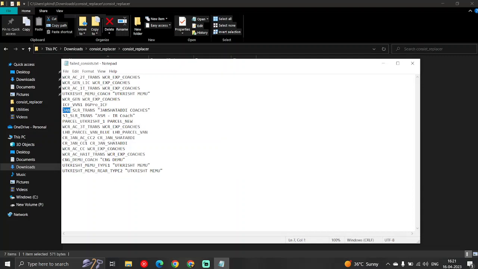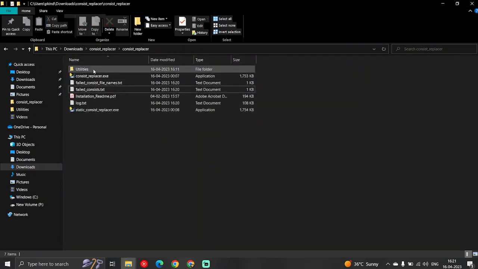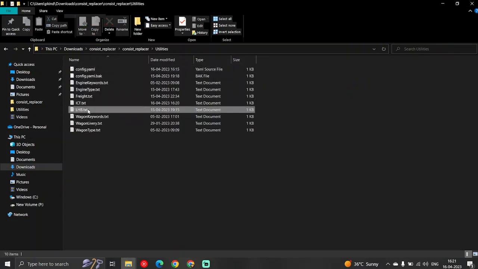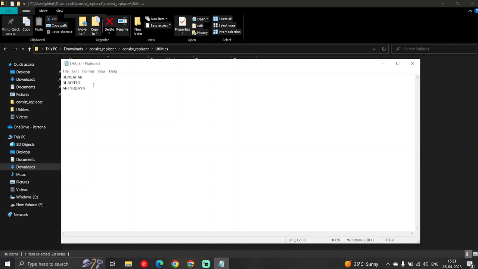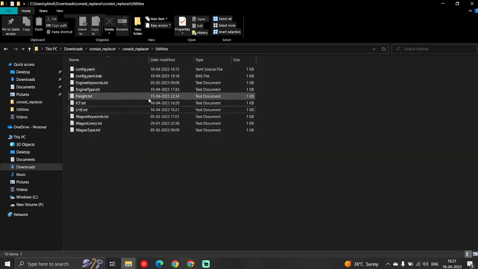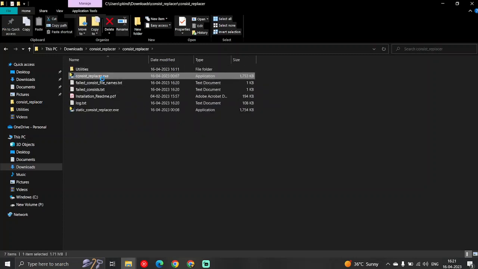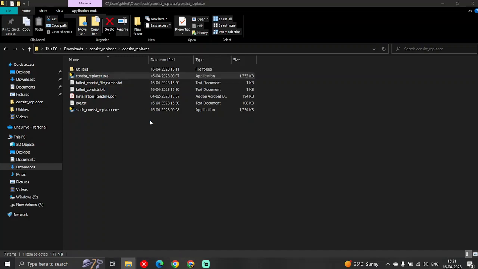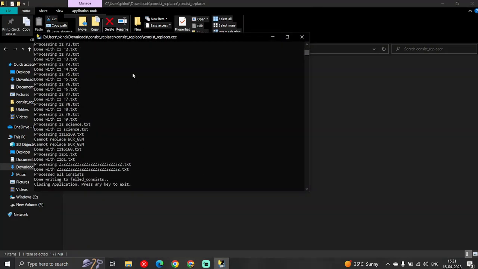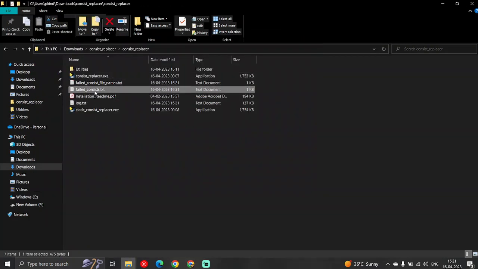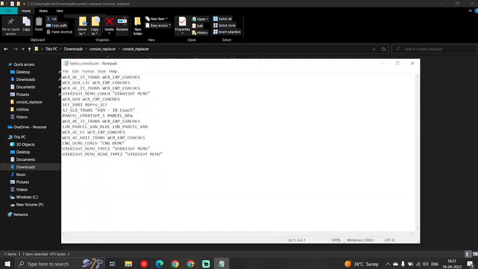So I'll just show for the LHB one. Let's say I want to replace these Janshatabdi coaches with an LHB one. I'll copy this, I'll go into the utilities folder, I'll add it to the LHB part, and then you can come here, run the tool, run as administrator. It ran, it replaced it. Okay, it replaced it, see it's gone, there are no Janshatabdi coaches, so it replaced it.